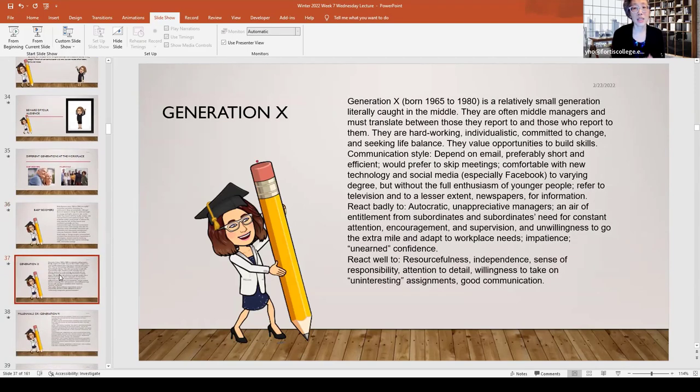Generation X is someone from 1965 to 1980. Generation X is similar to the baby boomers, but they're starting to switch to more social media. Generation X is very flexible. They're comfortable with either social media or telephone or face-to-face.